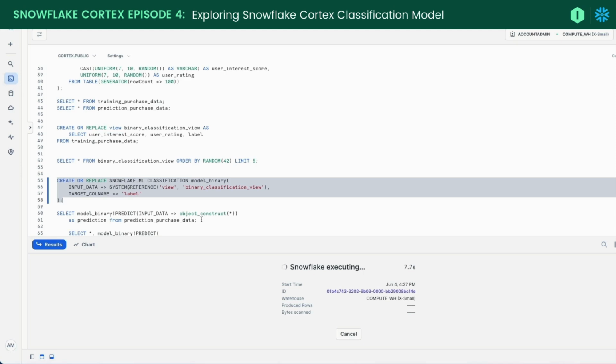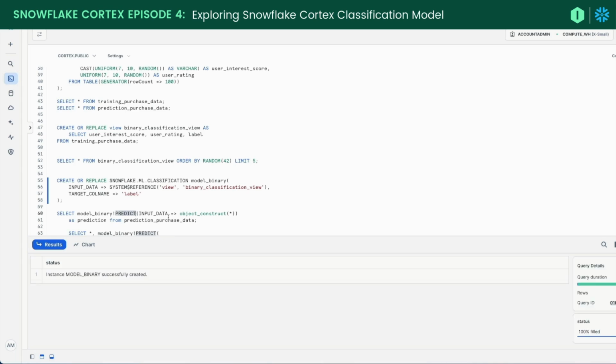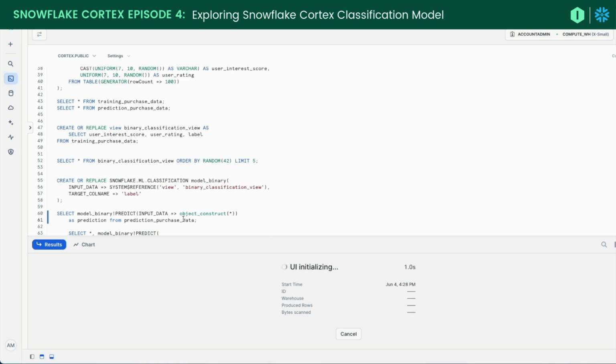Now, after we've done that, we're using this predict method as part of the model itself to provide the labels for the unlabeled purchase data. So here we can see we're using the predict function. We're using the object construct function to create key value pairs of features for the input data. And the resulting column is prediction. And we're looking at our prediction purchase data, our second table that we created. Here's the data that we want to have a prediction against, based upon our historical data that we've trained our model against.